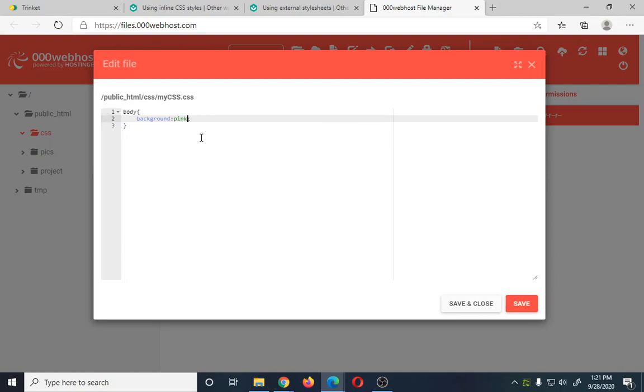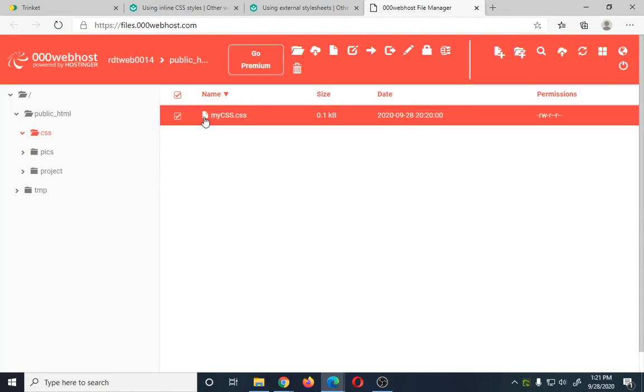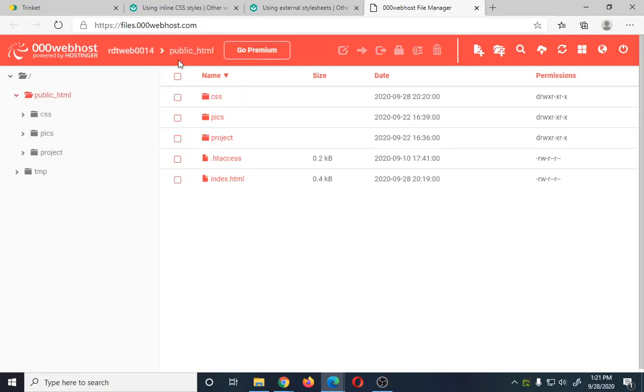Let's do the pink again. It automatically closed it, so we're going to save and close this. Again, remember my CSS, and that's all capitalized .css. So let's go back to the public HTML. We have this index page here.